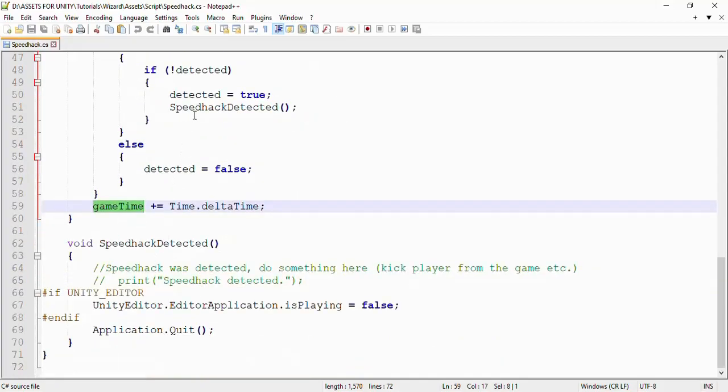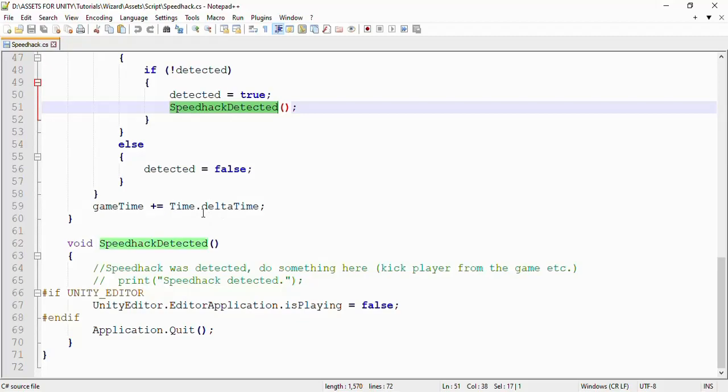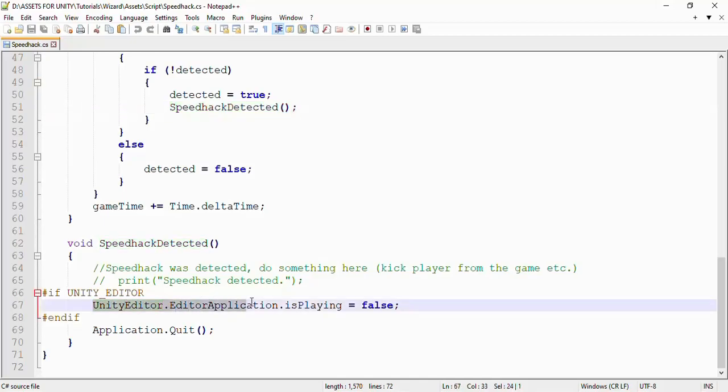And now here is the function we call when we detect a speed hack. In our case we are in the editor, so I'm just setting isPlaying equal false in the editor. If it will be an application and build, just quit the application.